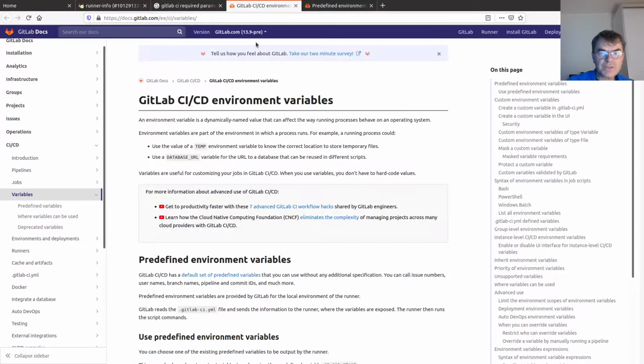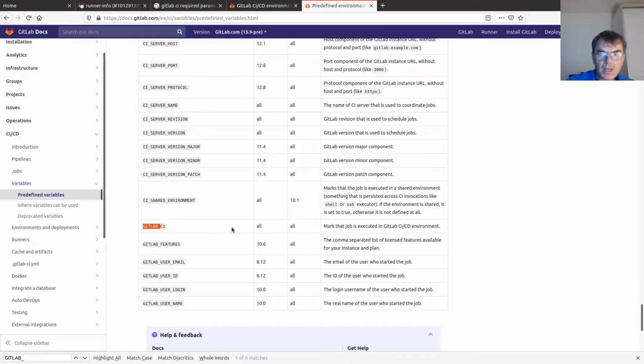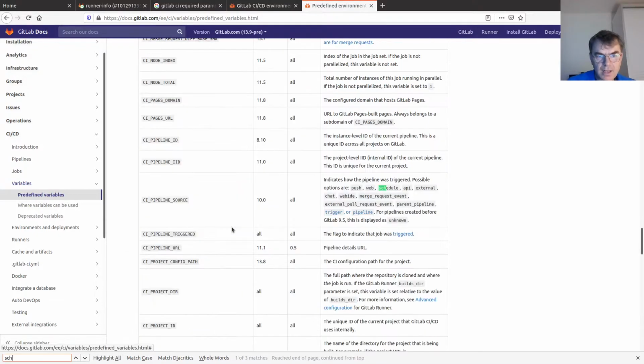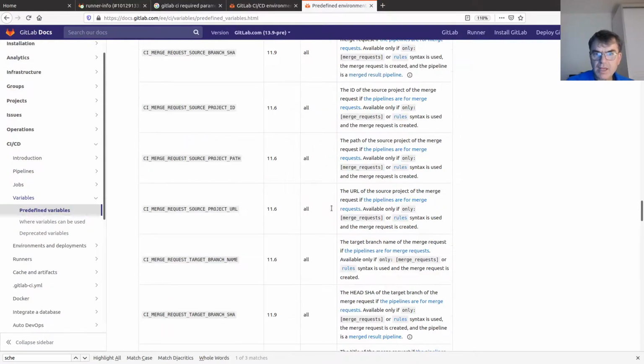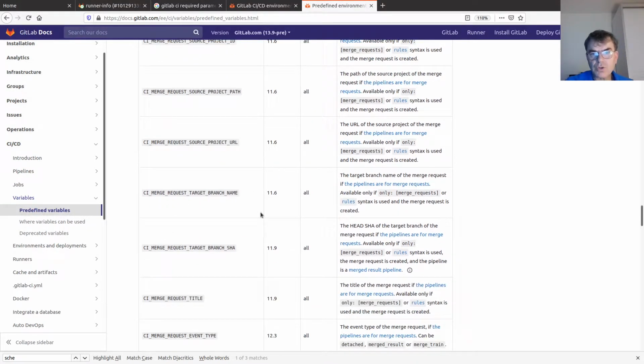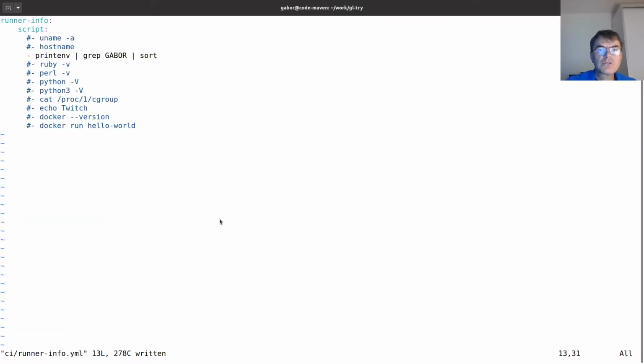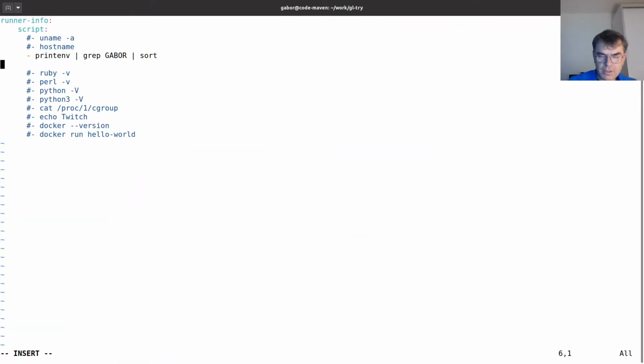I wanted to see if there is a variable that says why it is running. So let's see. Okay, here it is. So the pipeline source. Let me enlarge this. I don't know how good this is for you. This is the pipeline source. It indicates how the pipeline was triggered. Okay, so this is the trigger. Okay, so I would like to see this one as well. So it is okay that I print out the Gabor, and I also would like to see echo this environment variable.